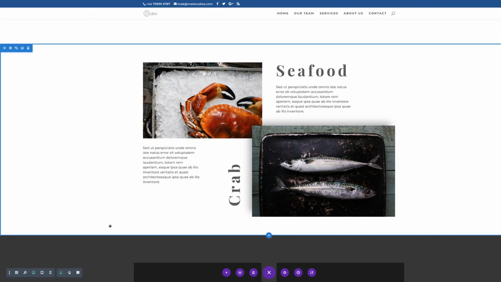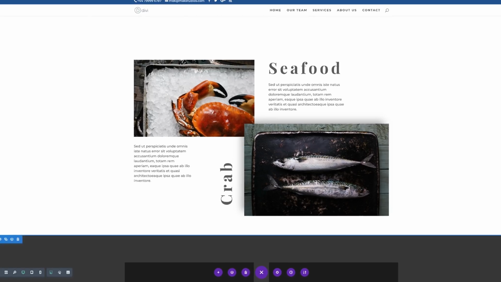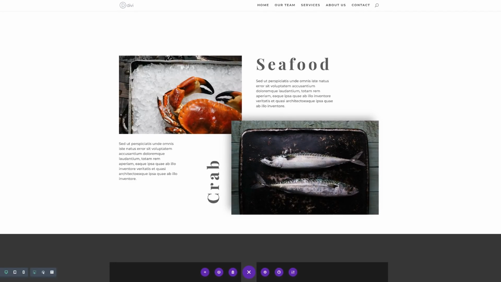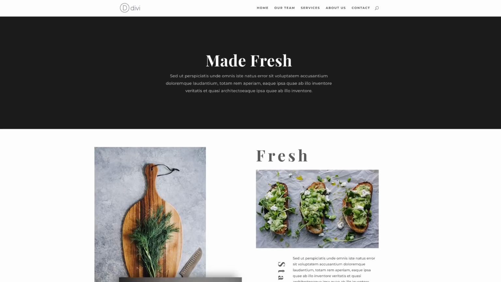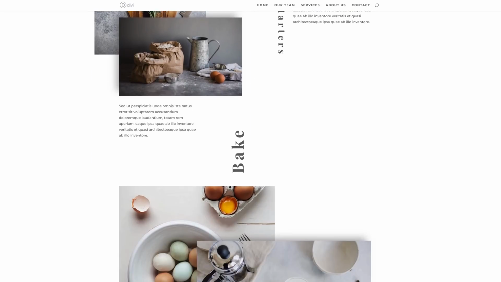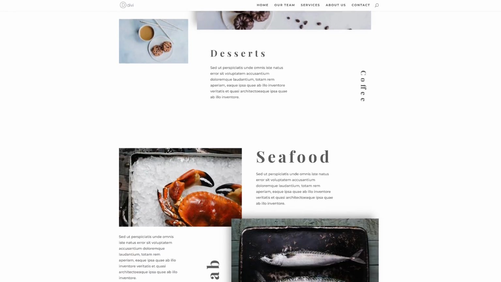Okay, so now let's take a look at our final design. I'm going to come over here and save, and then I'm just going to exit the visual builder like that. And then let's take a look at our page one more time. So there you have it.